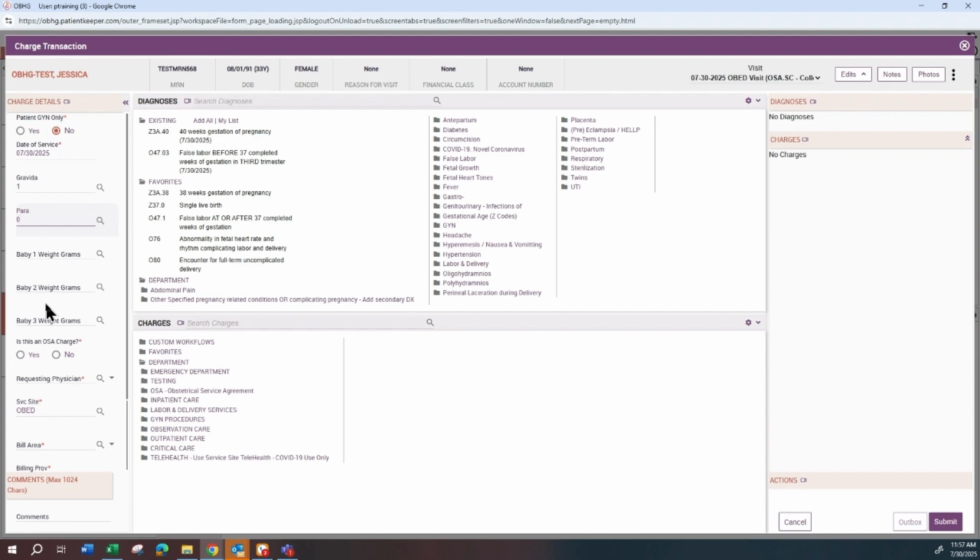This is an OBED visit, not a delivery. So we leave the baby's weight blank. Is this an OSA charge? For OBED or outpatient visits, that will always be no. Our OBED and outpatient visits are not a part of the OSA agreement.